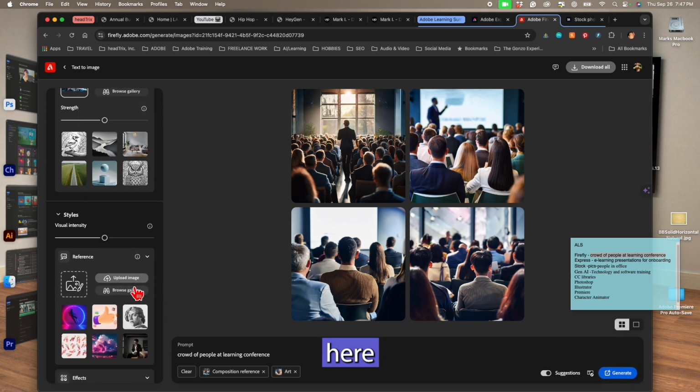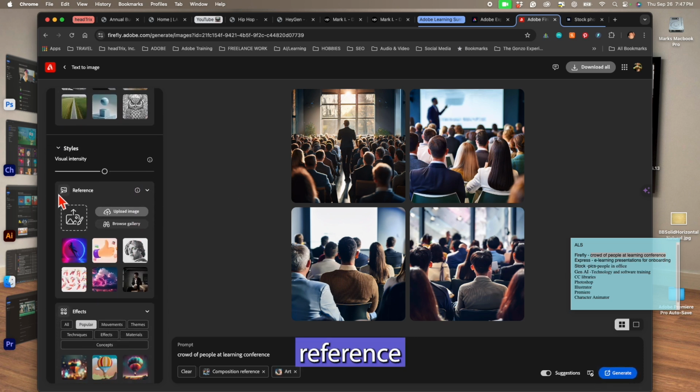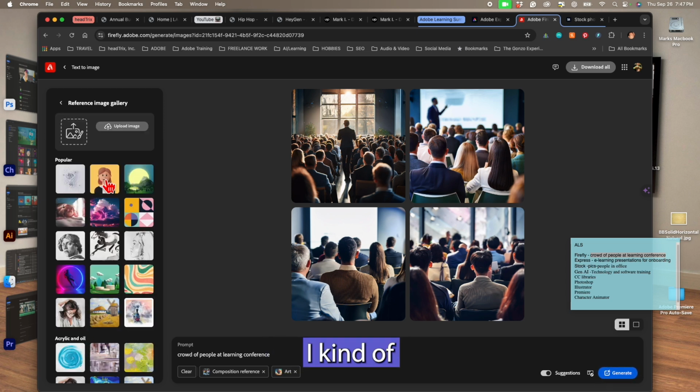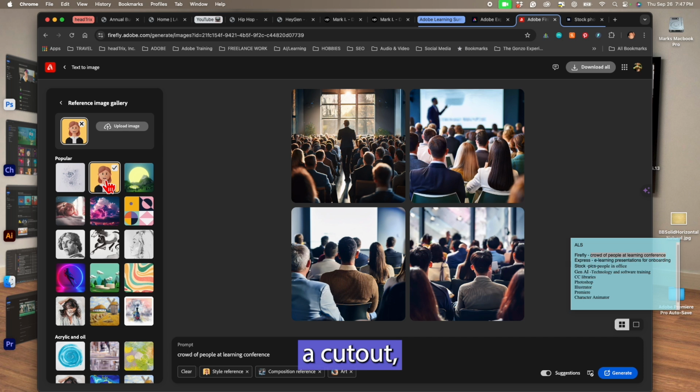And I can scroll down here and decide on a reference style. I can browse the gallery to kind of choose a certain style. I kind of like this girl. It's like almost like a cutout, if you will.